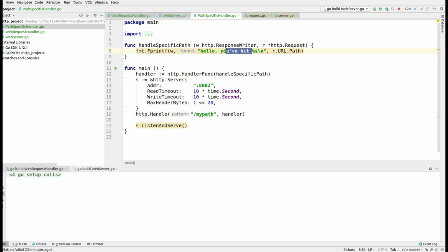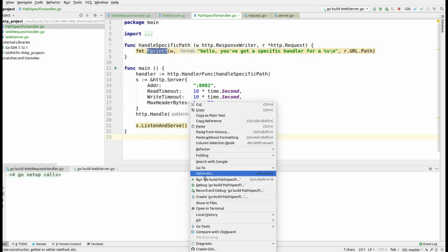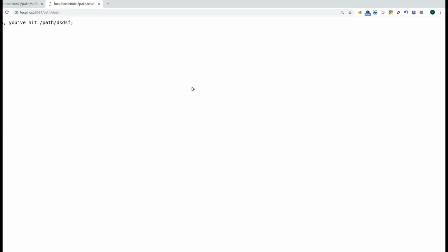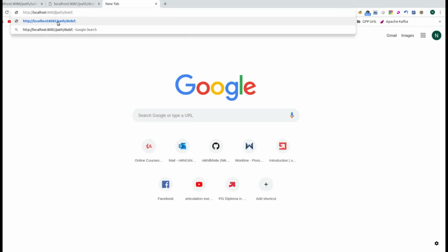So let's say you have got a specific handler for a path. Now you can see that in this handle specific path, again we are using the same input parameters. Again I am using a printf, but the magic will begin when I start the web server and then hit the URL. So let's say if I start the web server and now instead of 8081 I say 8082, now you will see that I am not getting the response. I'm just getting 404 page not found.